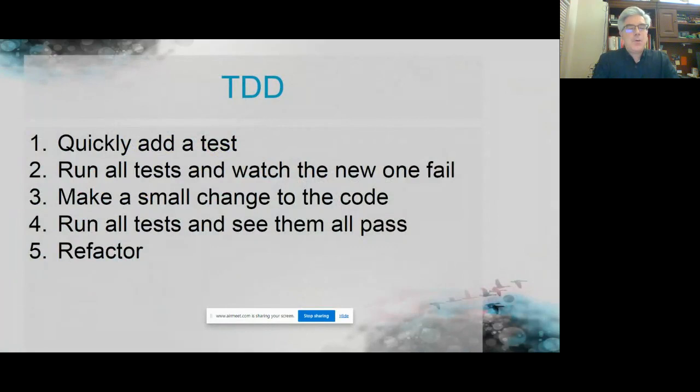Okay. So now we all know the steps for doing TDD, right? We quickly add a test, we run all the tests and watch the new one that we just added fail. We make a small change to the code. Then we run all of our tests and see them all pass. Then we go through and refactor it. So when we write code, this is the one process that we should follow. But what's the step that we usually skip? It's this last one. Yeah, it's the most important one.